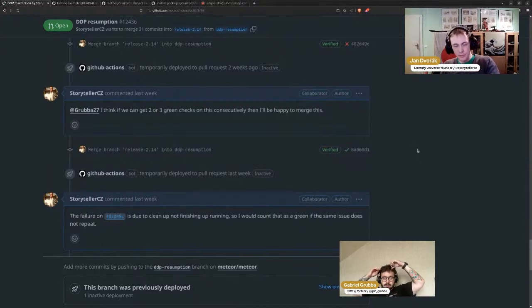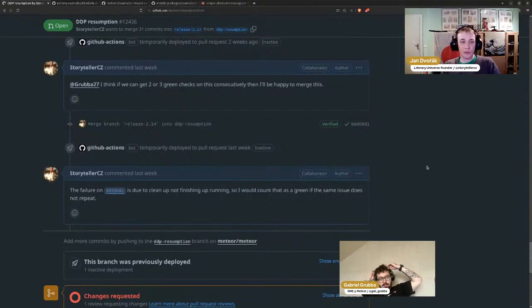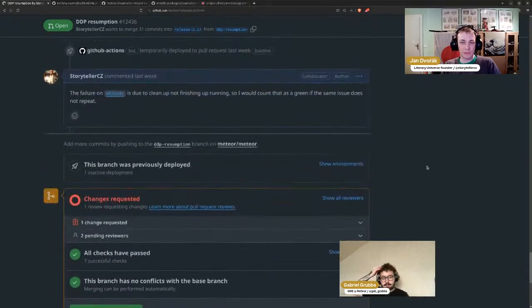What I want to do is merge once we have more merges here. One more into this, and I think if it's green, then we should merge this and have it part of the release.